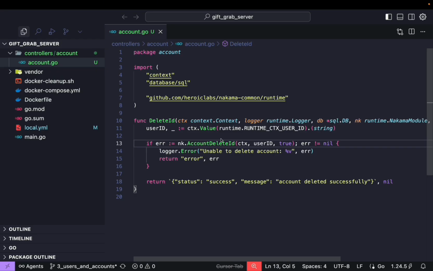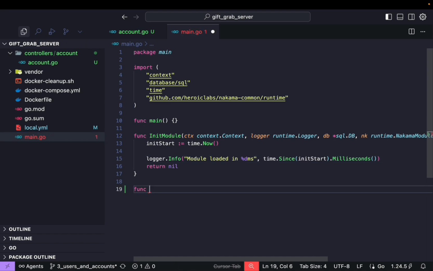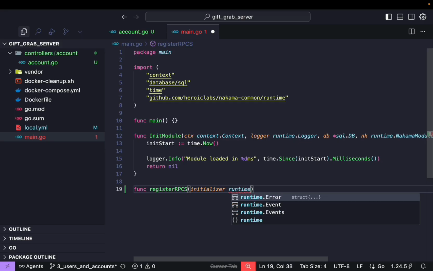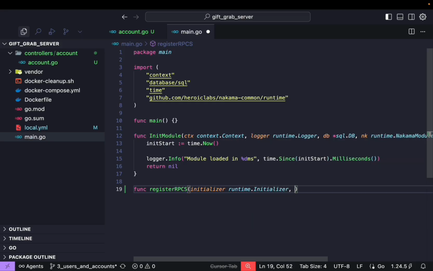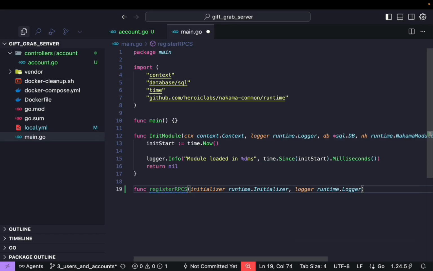Now we need to come over to our main.go and actually register this RPC function. So I'm going to create a function called register RPCs, because we can essentially have more than one RPC function used within our app. So any RPC we have in the future, we'll just plug it in here. So this will be called register RPCs. It's going to need an initializer from the runtime initializer. It needs a logger from the runtime logger, and it will return a potential error.